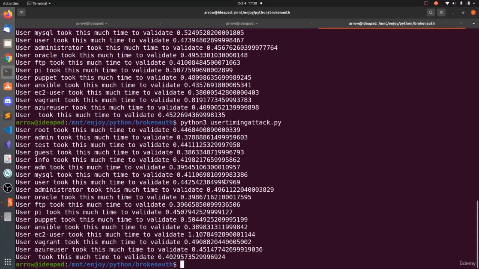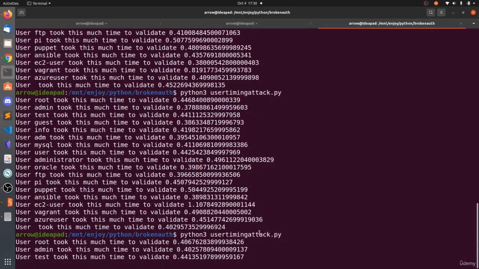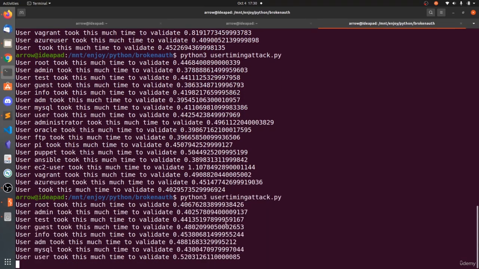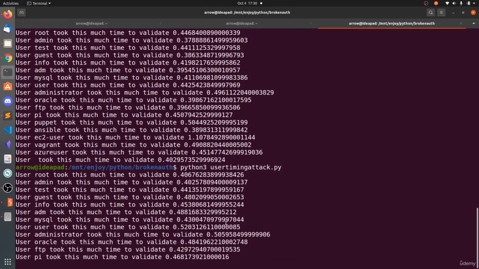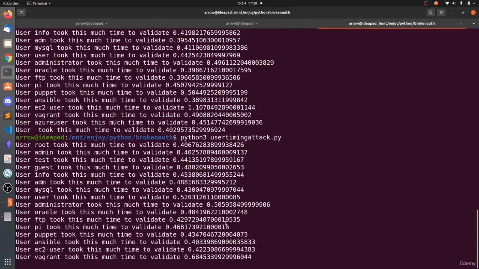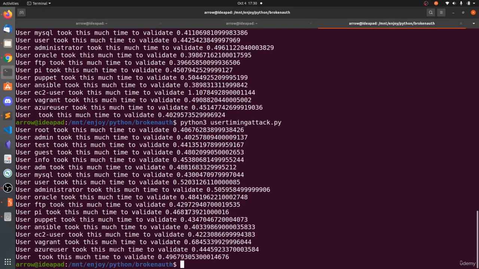Administrator can also exist in the database, so you can try that. You can run this one multiple times to get more accuracy. So you can see user took 0.52 and this vagrant took much more time, 0.68.